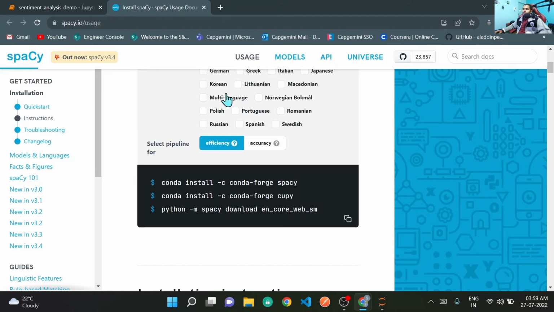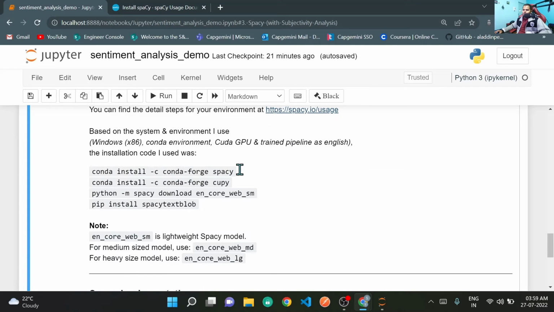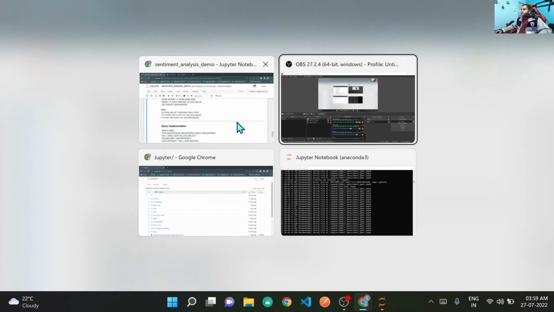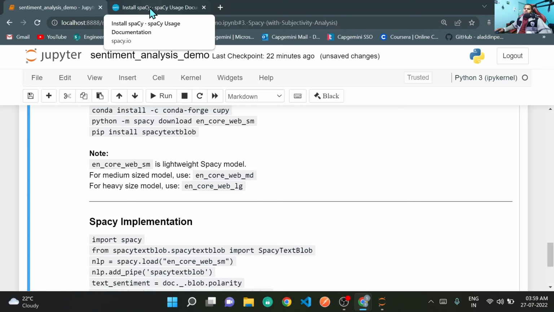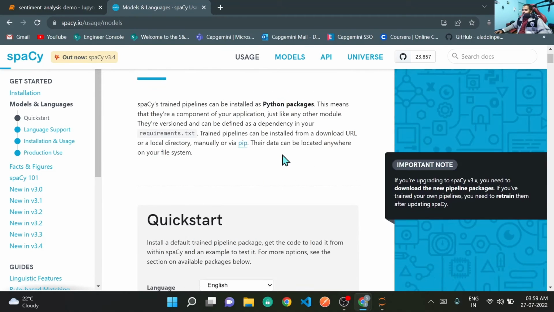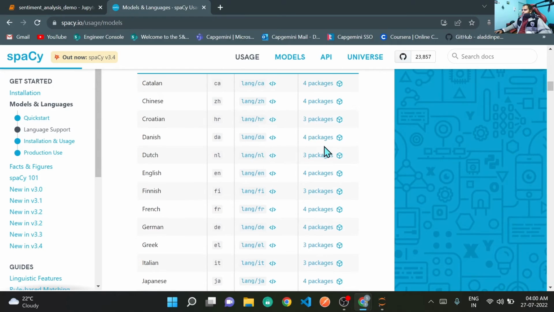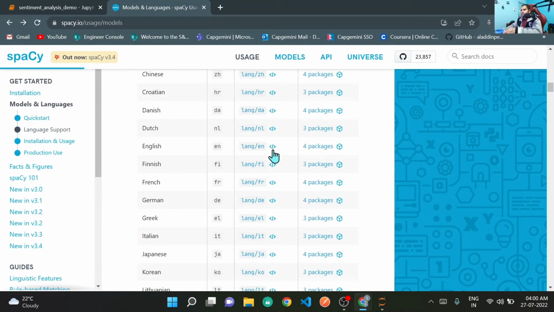Once that was done, coming back to Jupyter Notebook, I did pip install spacytextblob, because for sentiment analysis I'll be making use of this spaCy TextBlob. And for spaCy you have 3 models for the English language. The first one is the lightweight model, which is a small model. The size is around 70 to 80 MB, sorry, my bad, I'm not sure about the size. Let us see whether we are able to find the size. English language 4 packages, sorry, my bad, I clicked on Danish.